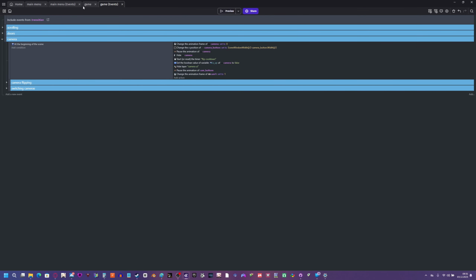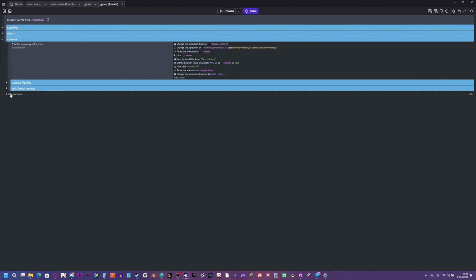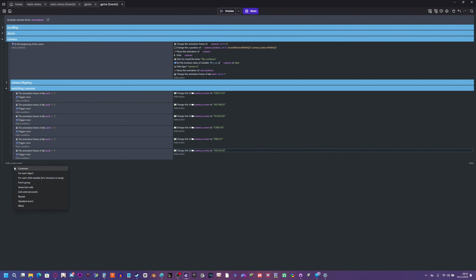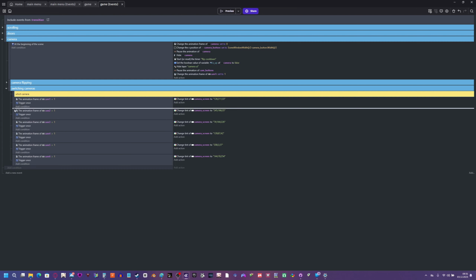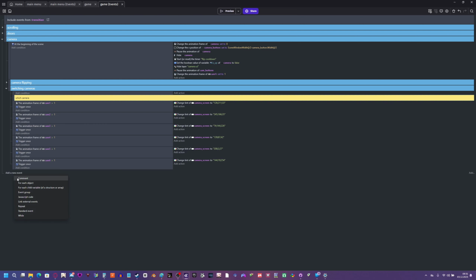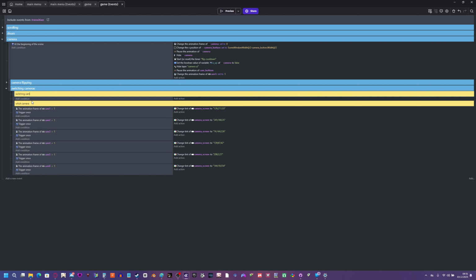I'm going to show you guys how you can switch through the different cameras now. So first, I'm gonna add a comment. I'm gonna call it cam number, which camera. I'm gonna add a new event. I'm gonna put that over the comment. I'm gonna add a comment. Switching cameras.